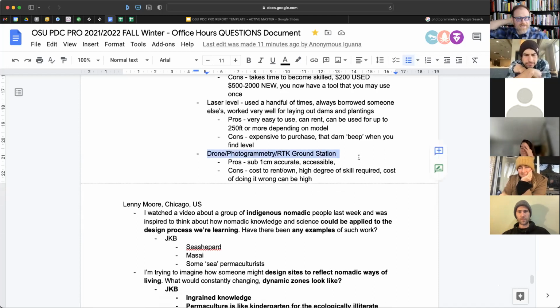The last is drone photogrammetry and RTK ground station. This is normally what I do these days, only because the amount of time it takes me to create contours and all the rest of it on the site level takes so much longer. But I will still use the site level to set out contours, set out plantings. But truthfully, I use this a lot.